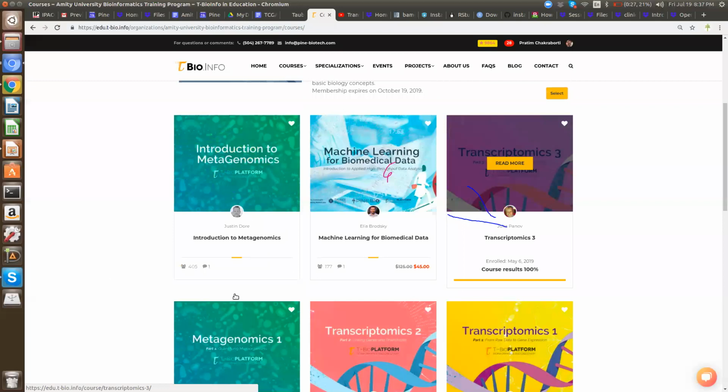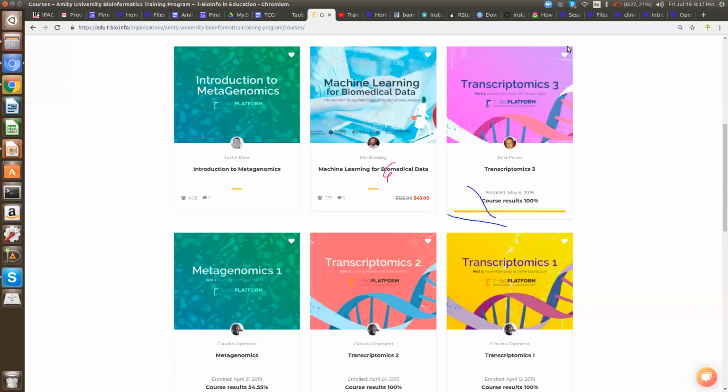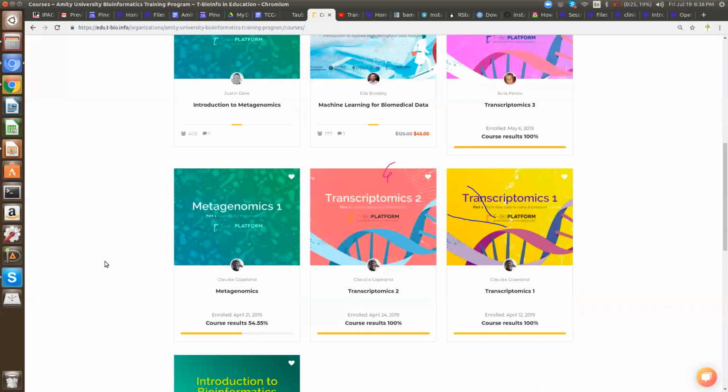Many of you would be inquiring what this yellow line is. This means that since you are looking at my profile, I have completed all these courses: transcriptomics 1, 2, 3, and introduction to bioinformatics, and 54.55% of metagenomics 1. That's why it is showing this progress bar. As you go on doing your courses in the educational platform, this sort of bar appears. As you can see, this course is 100%, which means that I have done it.